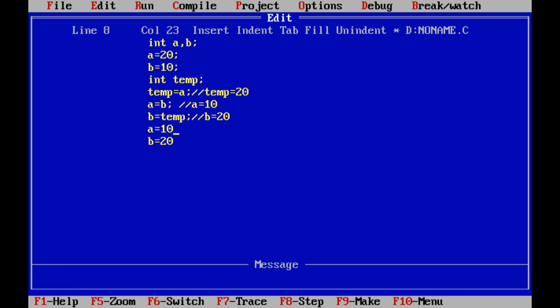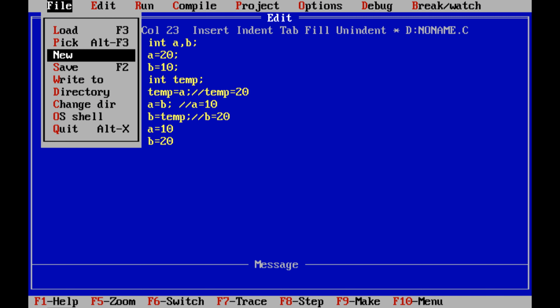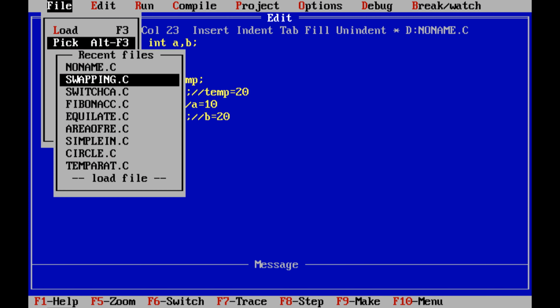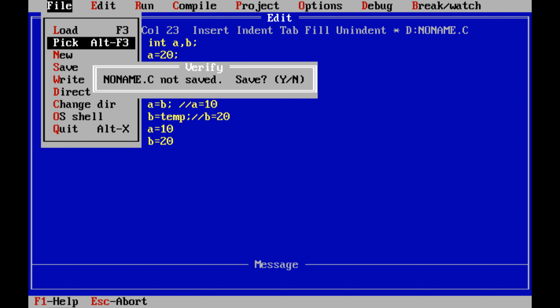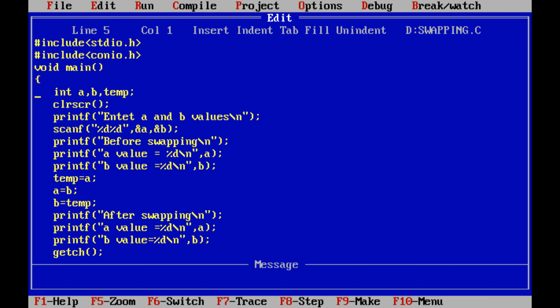Okay, next. Now we can see the implementation of swapping logic. So this is the swapping of two numbers program. First, I am including two header files: hash include stdio.h, standard input output header file. Second header file, hash include conio.h, console input output header file.